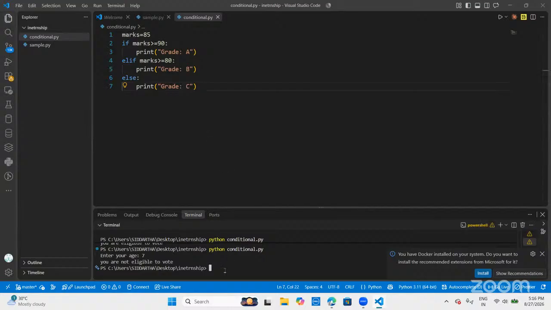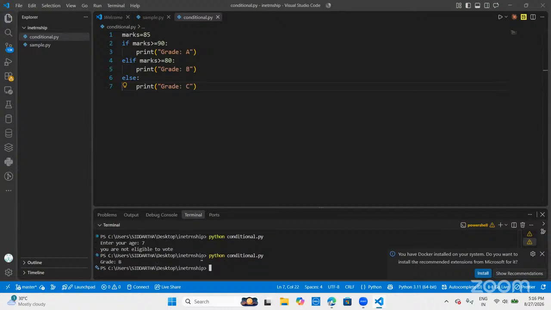Right? I will run this file, python conditional.py, and here I'm getting grade B because my marks are 85. First I will check here, is 85 greater than or equal to 90? Not, right? Then the statement will not print.